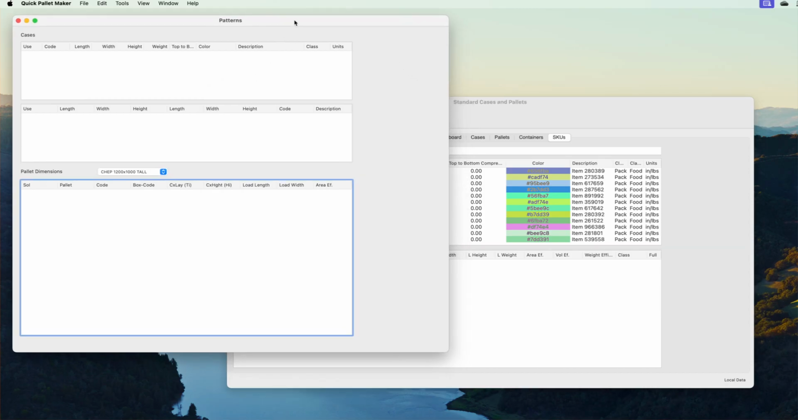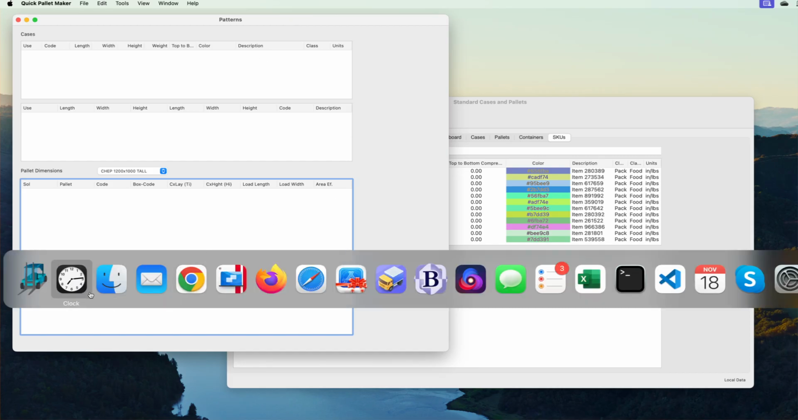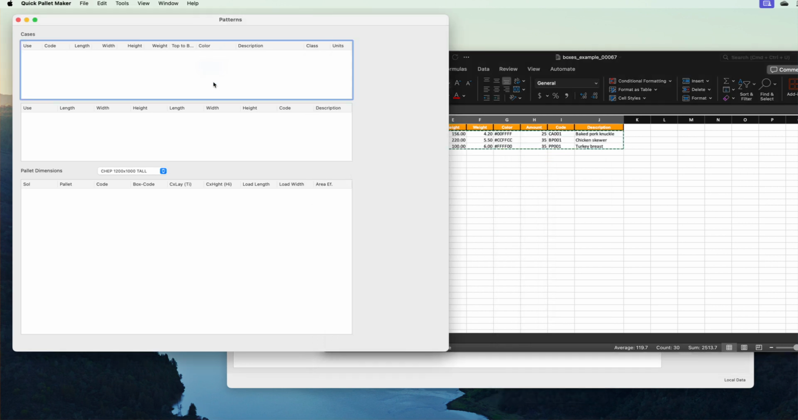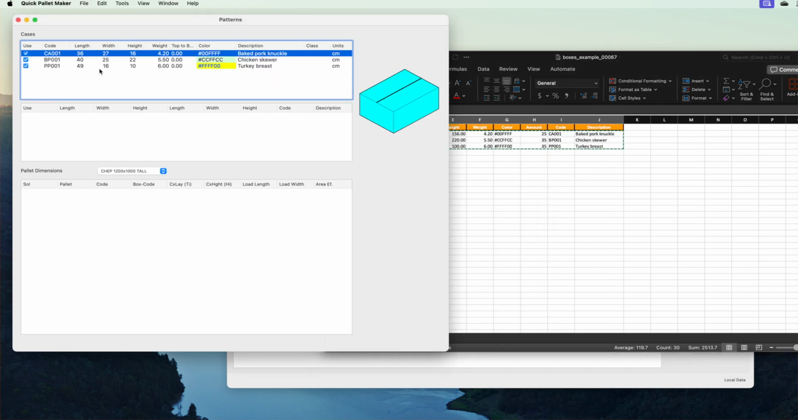So we will first calculate some patterns here by copying and pasting from a spreadsheet. We go to the spreadsheet, we just select three boxes here, copy them, and paste them into the window. Okay. We have these three boxes.